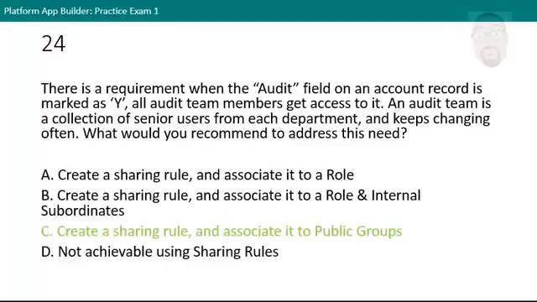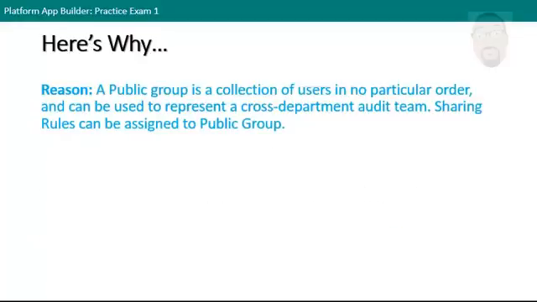Create a sharing rule, and associate it to public groups. A public group is a collection of users in no particular order, and can be used to represent a cross-department audit team. Sharing rules can be assigned to public group.